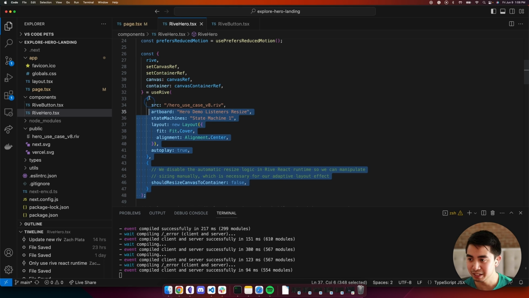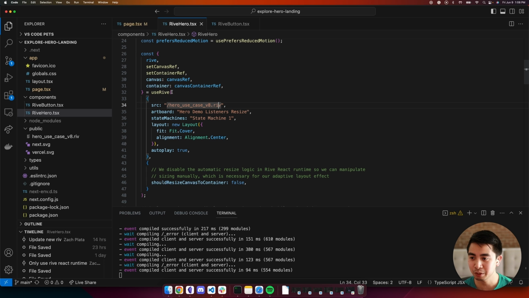Let's take a look at this block here. We are using our useRive hook just like we did with the Rive button. And again, we're setting our source to be that Rive file in our public folder. In this case, we're also going to be working with a different artboard, the Hero Demo Listeners Resize artboard. The state machine is also just called State Machine 1. And to start with, I want to give it a default layout of fit cover and alignment center.